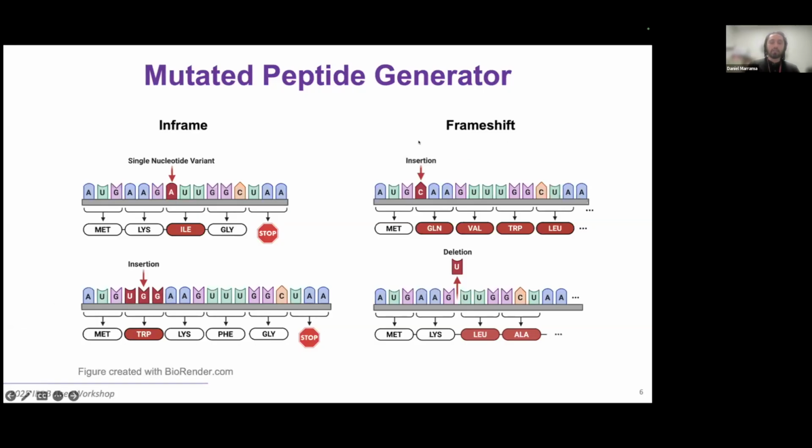The other category I mentioned is frame shift. This would be insertions or deletions that shift the entire open reading frame itself. All these downstream amino acids can change into totally different ones from the wild type. Again, these can arise as neoepitopes when presented to T cells.